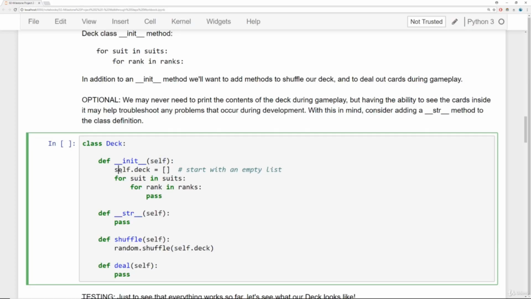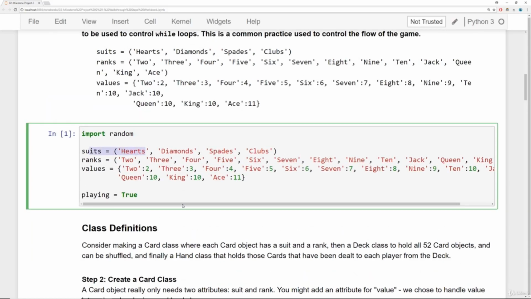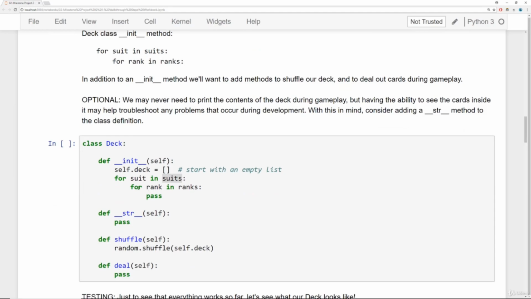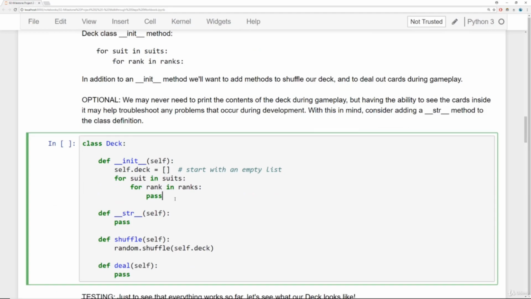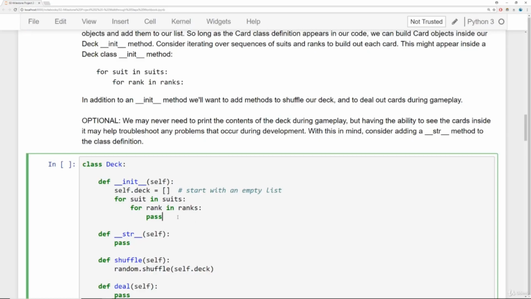So what we do here is we set the deck as an empty list, and then for every suit in suits, remember suits, if we come back up here, that's our global variable, so we're going to be able to access it. For every suit in suits, and then for every rank in ranks, what we're going to do, like the instructions say here, is actually append these using the card class. We'll say self.deck. So remember, that's an empty list.